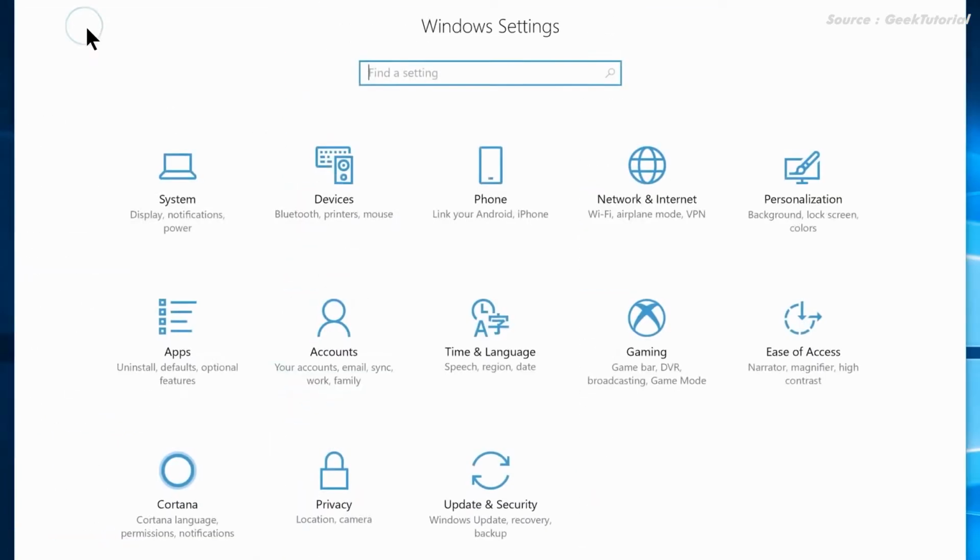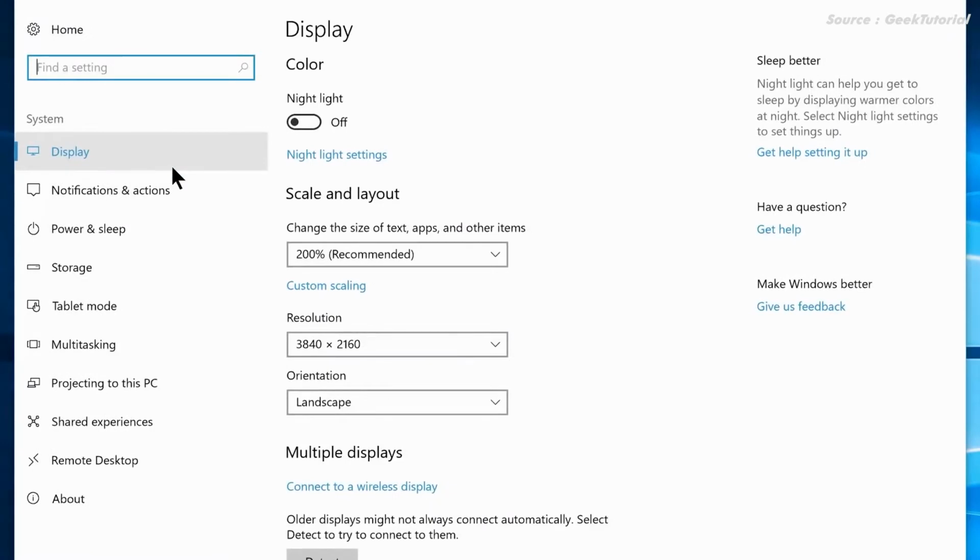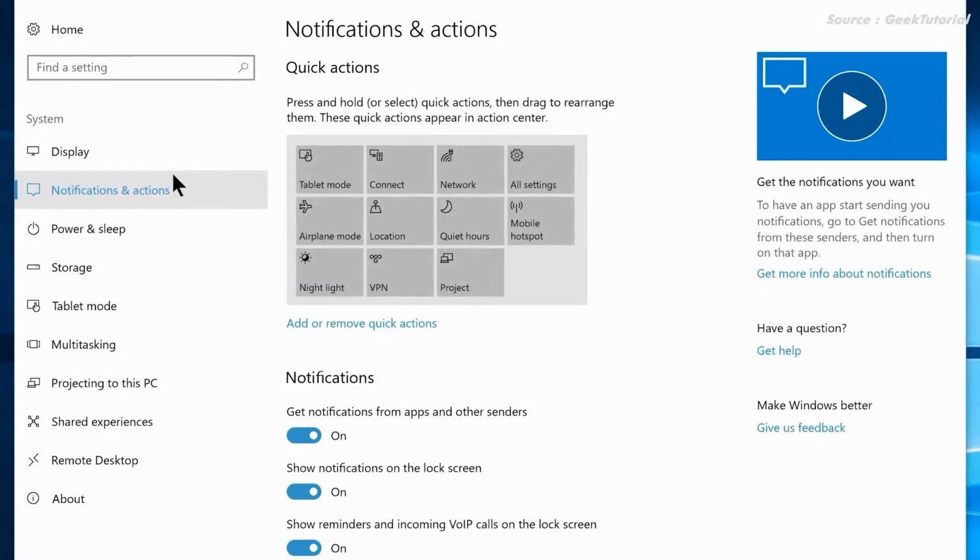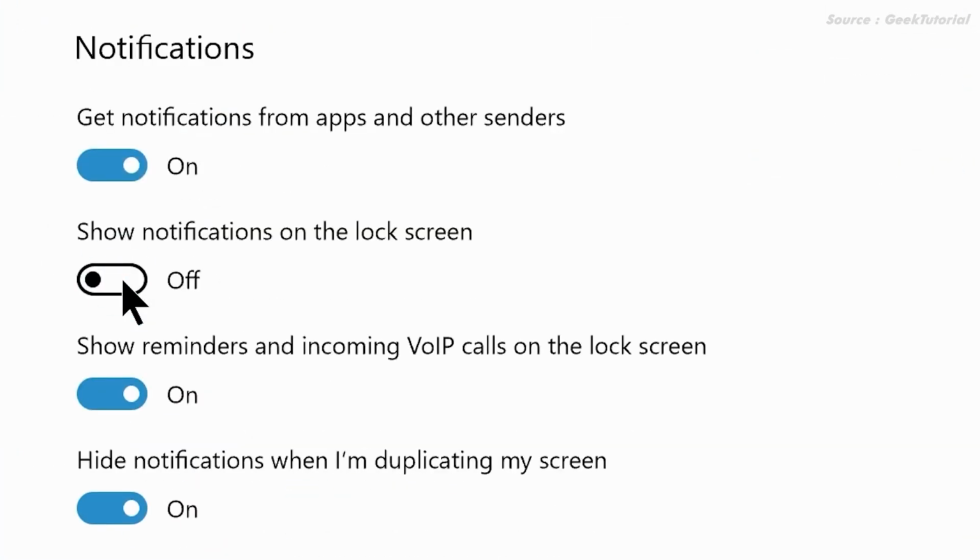Now let's go to home, then navigate to system settings, and once you are here, go to the notifications and actions tab. Now disable the show notifications on the lock screen option, the show reminders and incoming VoIP calls option, and the hide notifications when I'm duplicating my screen option.